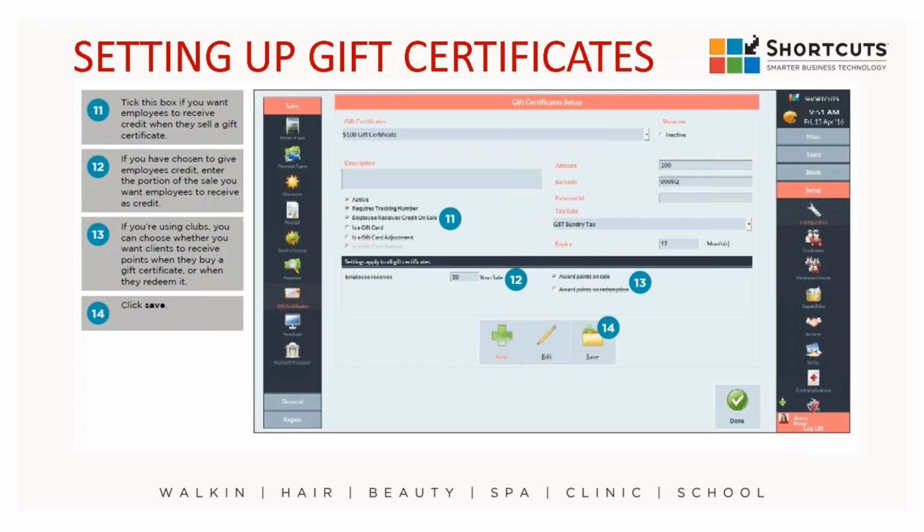Okay, any questions about setting up gift certificates? Okay, so again, you guys, I just want to point out here this little checkbox that says requires a tracking number, right? Because this is what allows us to look at what's the number and the current balance of that particular certificate number.